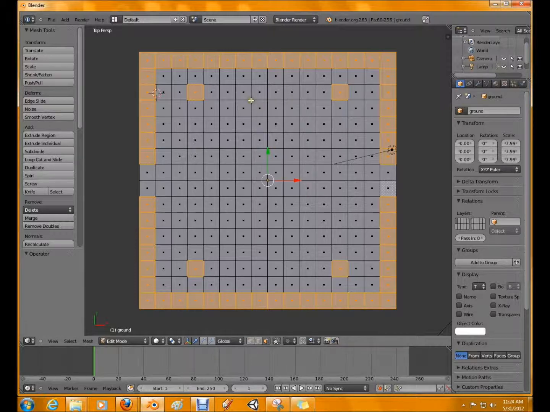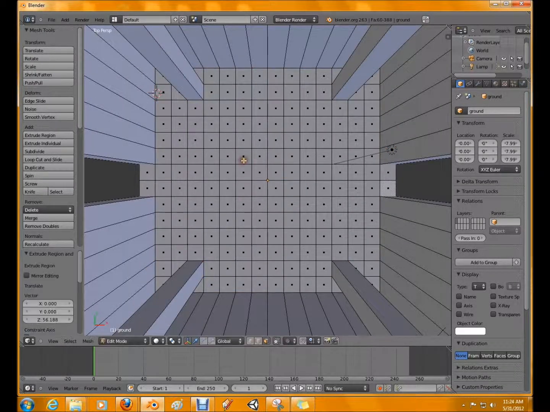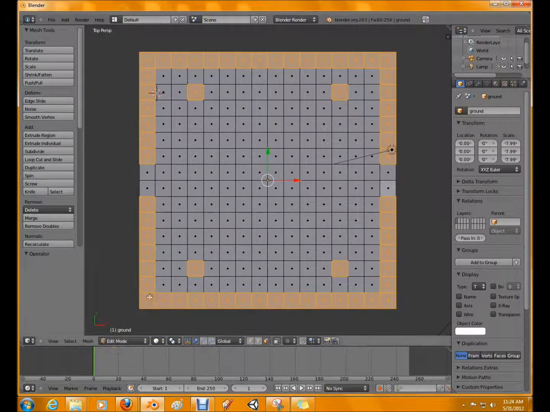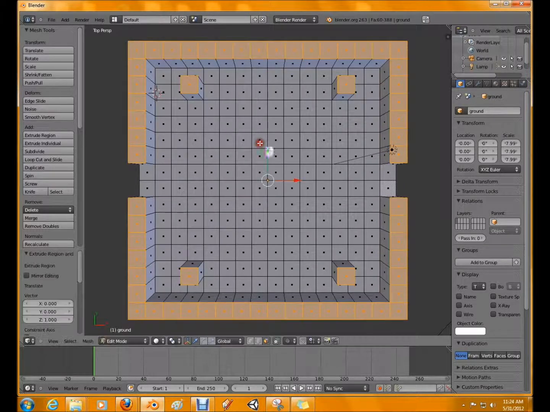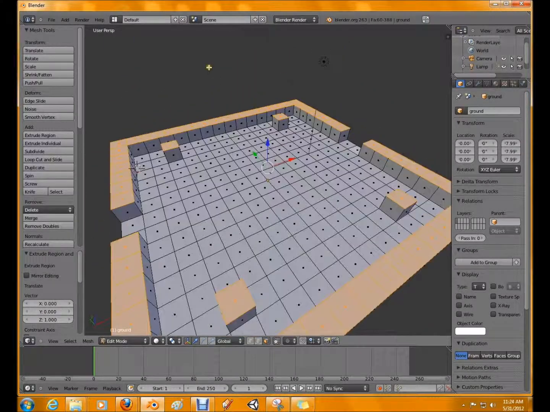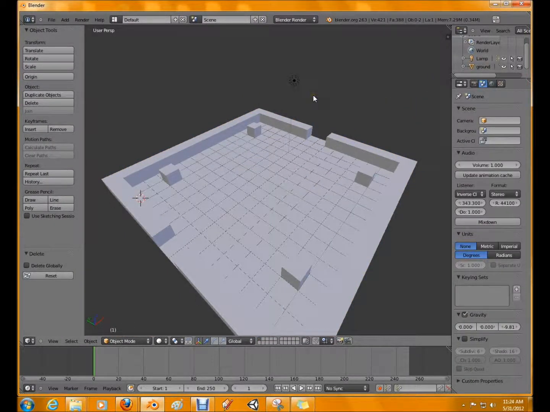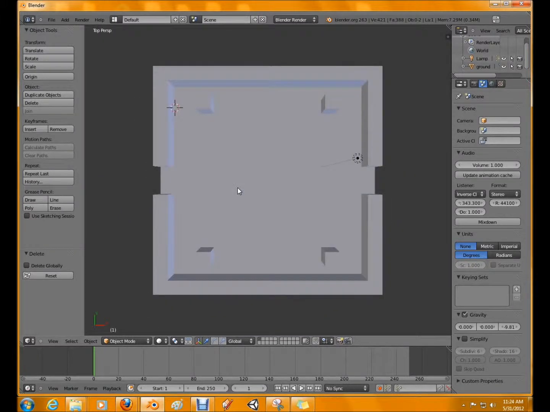Okay, so now we extrude. Click E for extrude. This is in edit mode, so tap to go to edit mode. Extrude 1. Now we've got this 3D version of what we're going to do. We're going to get rid of this camera. We're going to use a different camera. Okay.